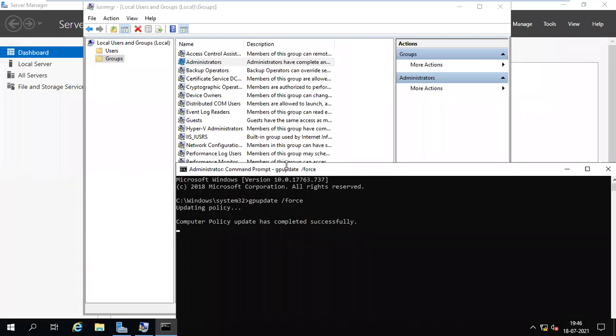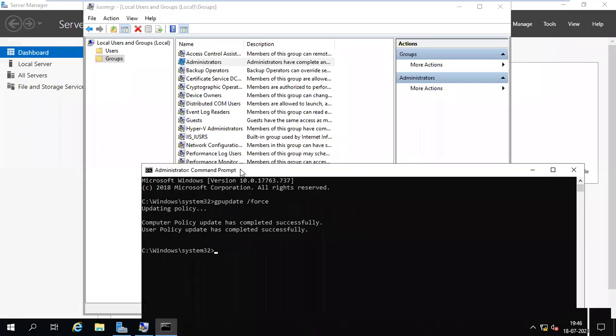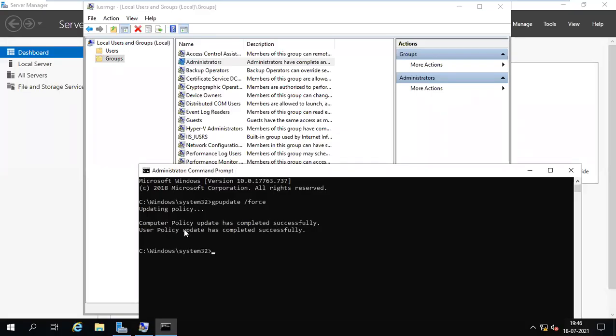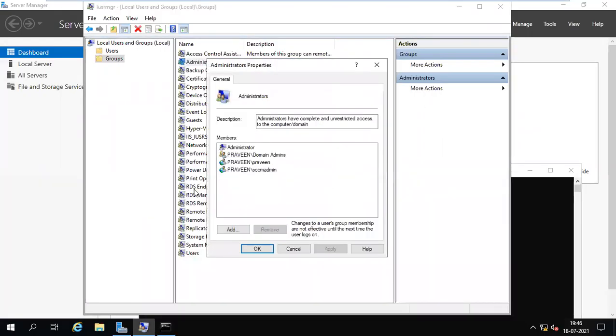Yes or no? Yes, working fine. How many say yes, how many say no? Computer policy update has completed successfully. Completed means the command is completed. Is it applied or not applied? I gave SCCM site servers, not SCCM admin. I have given a group, it's not added. I gave Praveen SCCM servers. The policy is not applied.